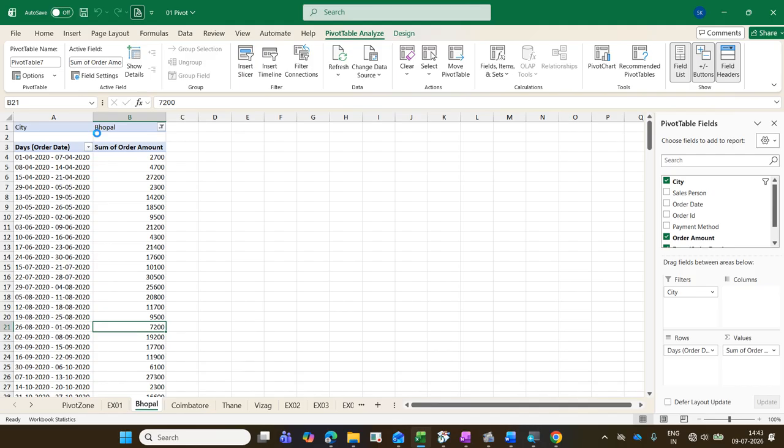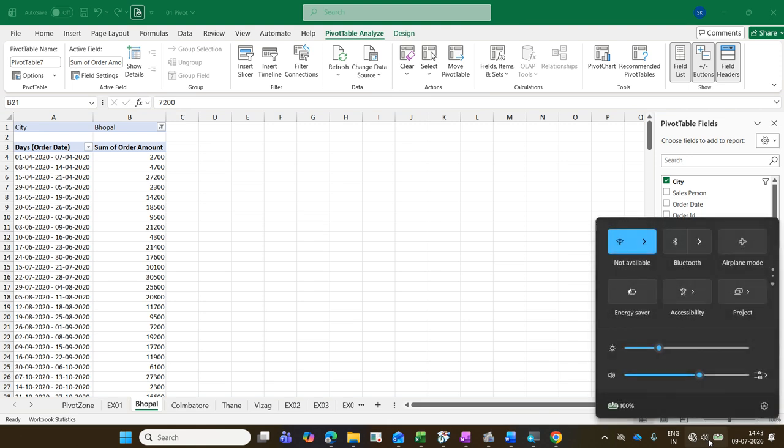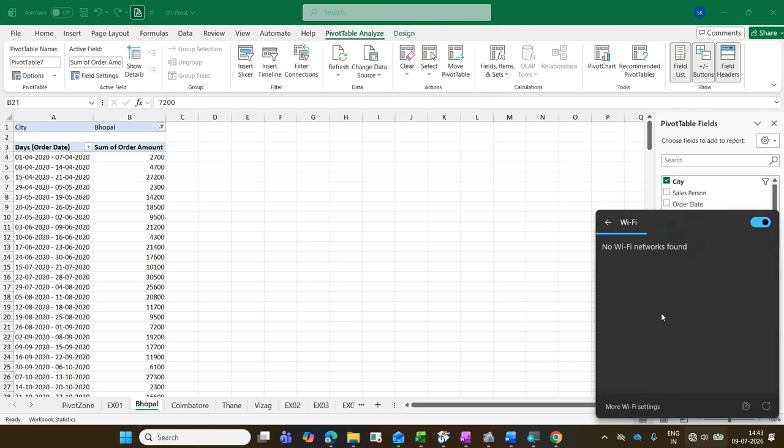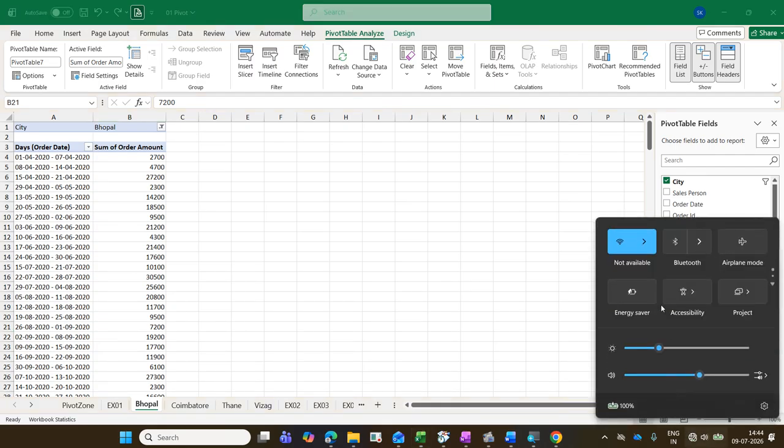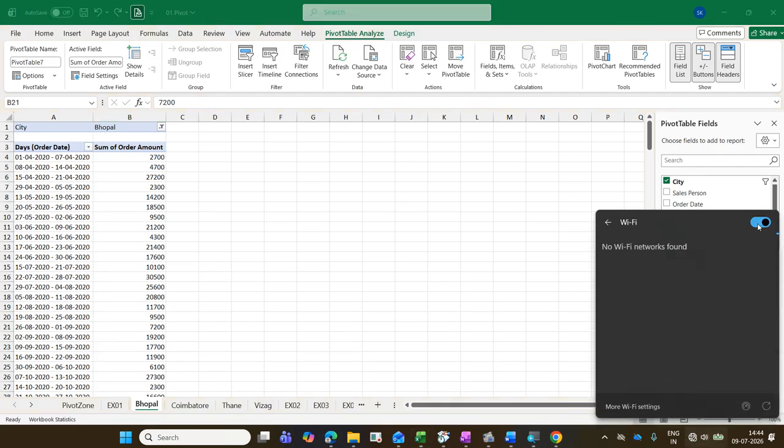Oh my God, my Wi-Fi is disconnected. Unfortunately, my Wi-Fi is disconnected. Maybe you can try. It should work. I'll connect it and try again. I don't know what has happened. Suddenly my Wi-Fi has got disconnected. My Wi-Fi is not working.